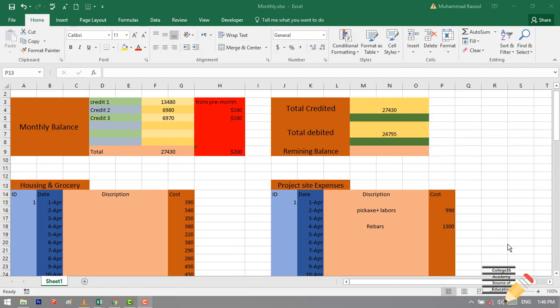In this video, we will teach you how to save an Excel file. Today in this video, we are talking about working with files. First, we will teach you how to save an Excel file.